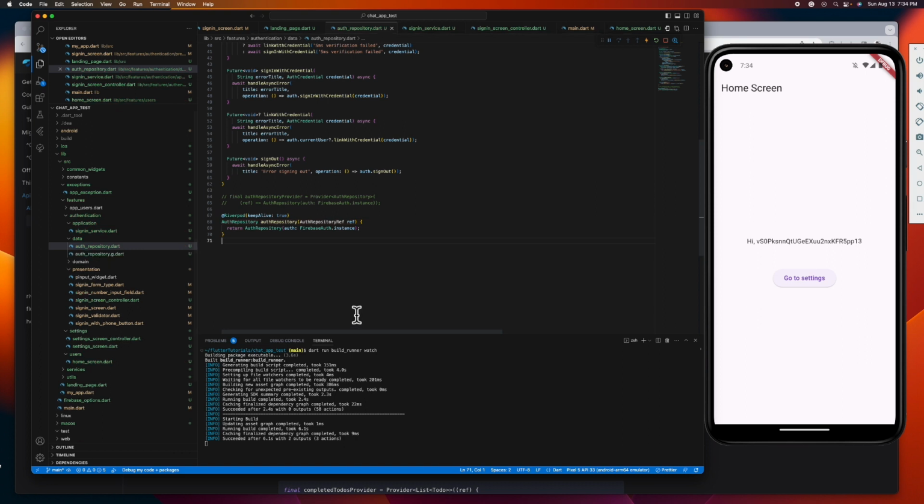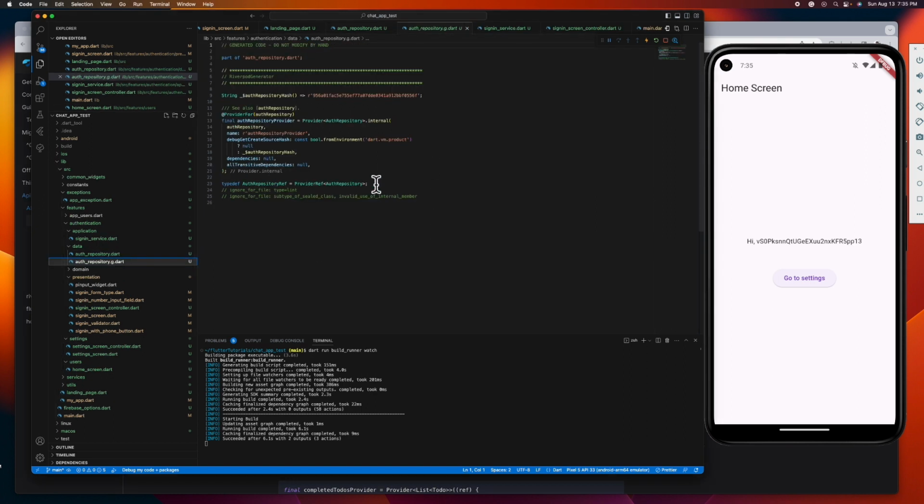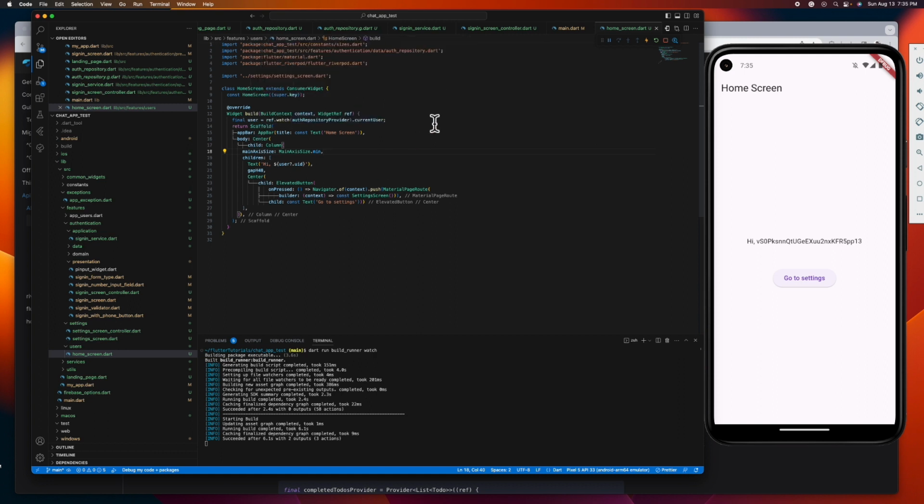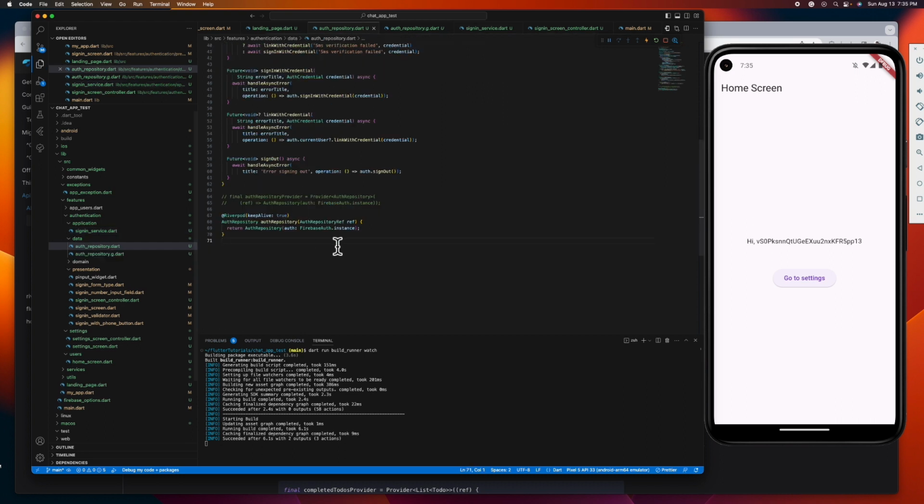Once you have saved your file, the code generator will now do the rest of the work for you. And as you can see, an auth repository.g.dart file was created here that contains the generated code. And as you can see, this works the same as the manually created provider. So we don't need to update or change anything that uses this provider. As an additional benefit of using this code generator, it gives us the ability to pass multiple parameters. Unlike the manually created one, where you are limited to passing only one parameter.